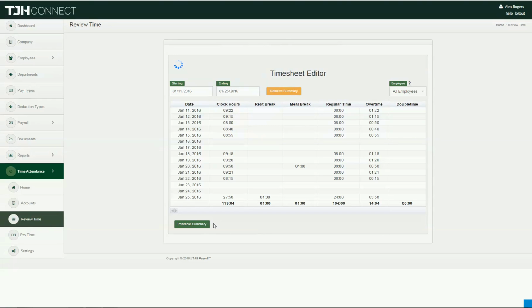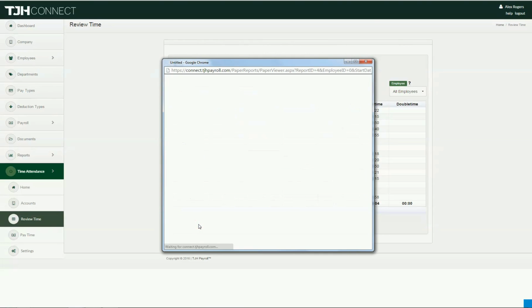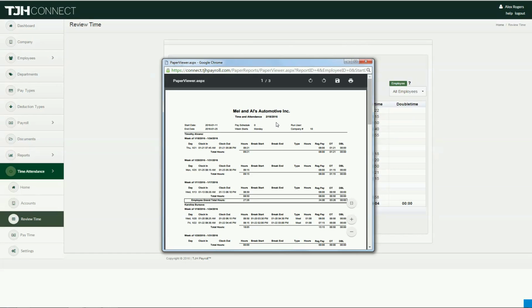Now, the last thing I want to take a look at is this printable summary. Let's go ahead and click on that. What this is going to load is a nice, easy to read format of all the employees' clock-ins for that date range that we requested. So if we look at Timothy Alvarez, for the week from the 18th to the 24th, he only worked one day on the 21st, and he worked for 9 hours and 21 minutes. And from there, you can see the regular pay, the overtime, double time, if there were any breaks, what the range of those breaks were.